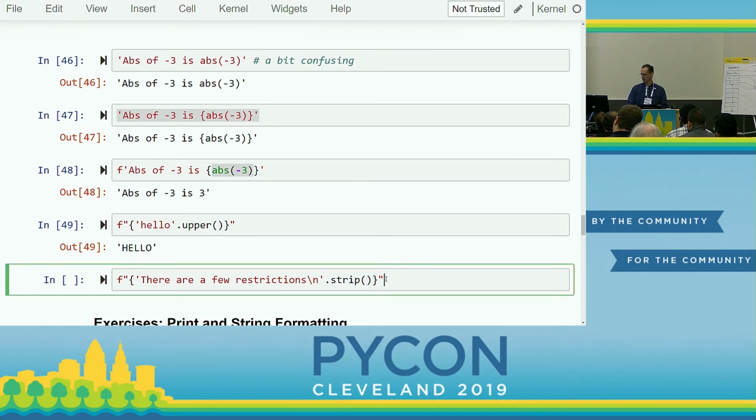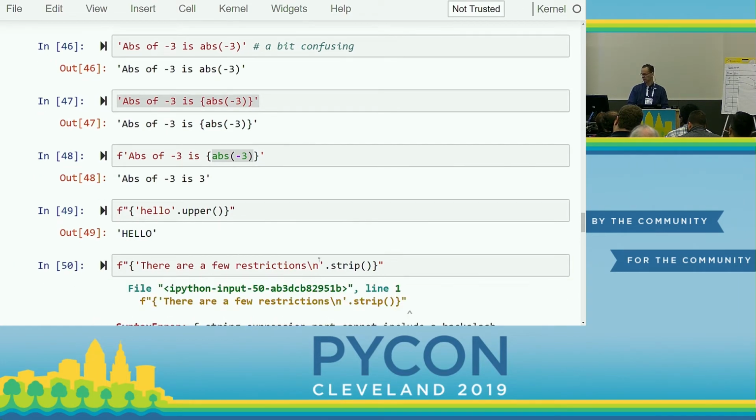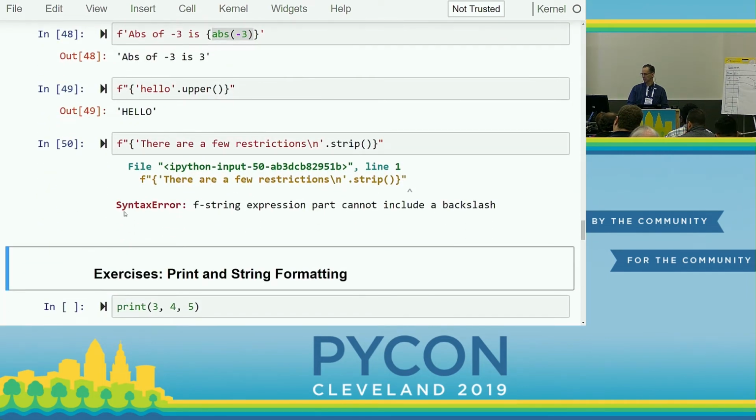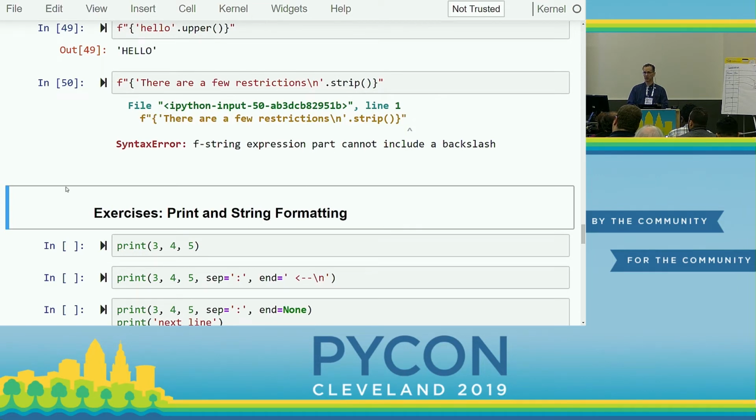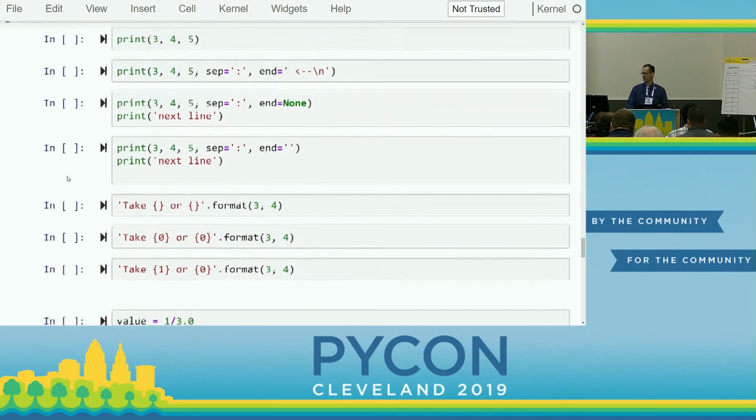Here's an example of one with a new line. F string expression part cannot include a backslash, right? So there are some limitations. You can't put arbitrary code inside an F string, but you can do some pretty crazy things. So don't. Doing crazy things is not good. It's easy to be too clever with Python. Make the code easy to read for future readers. Your turn to do some exercises.